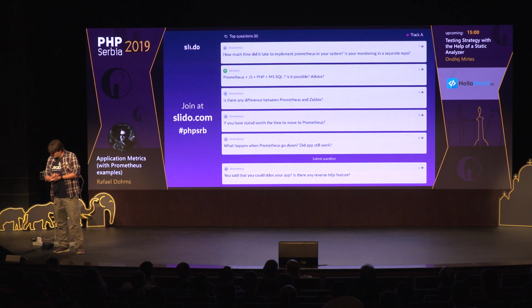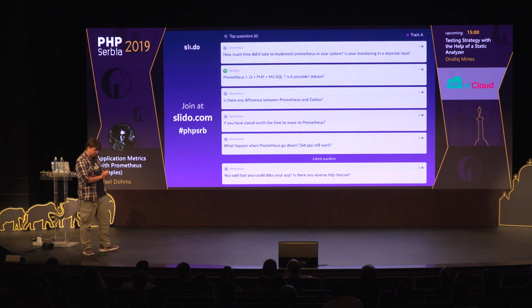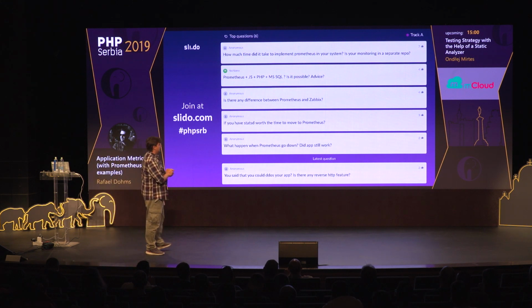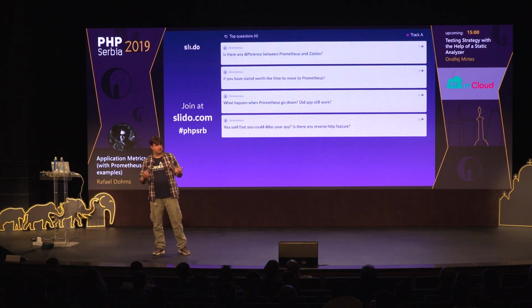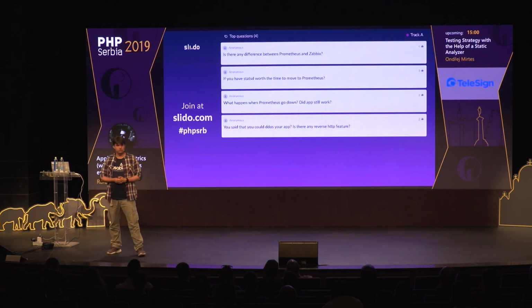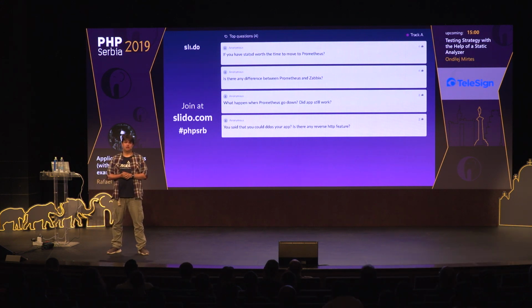How much time did it take to implement Prometheus in your system? Is our monitoring a separate repo? So preparing Prometheus from an infrastructure perspective was not too long. The operations team is responsible for providing those. I think they didn't spend more than a couple of weeks tweaking it and figuring out how to federate the data around.